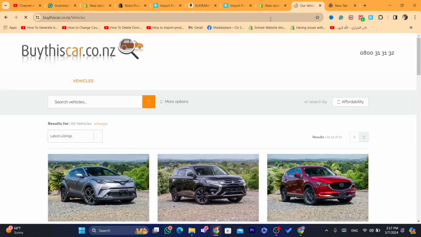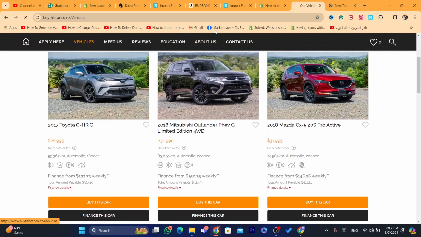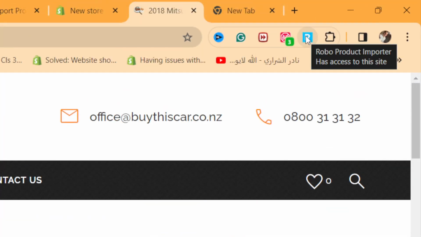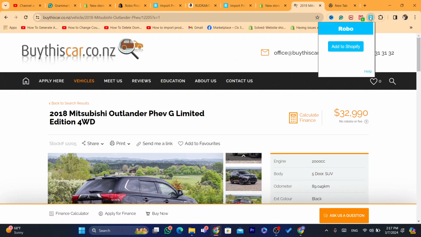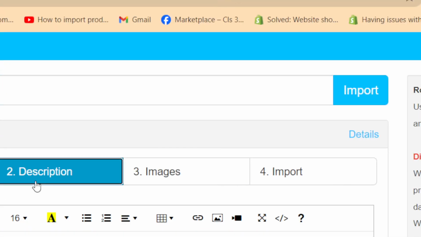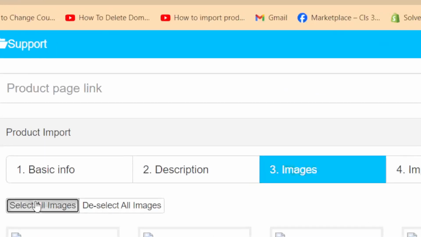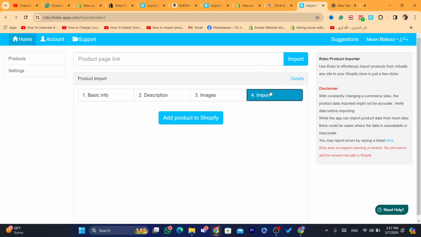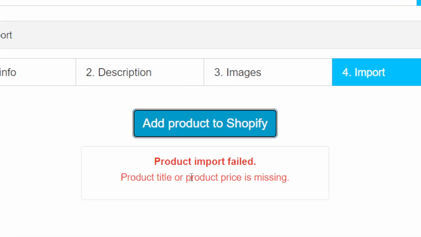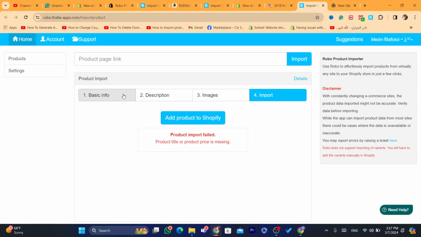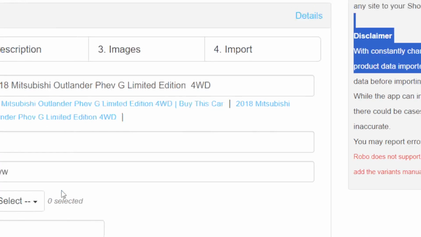Let's just see if we can import a car. Okay, let's see if we can import car to our Shopify. I don't know if this is going to work. Let's click on add to Shopify and let's see if we can do that. Of course we can do that. If you click on images, as you can see, it selected all the images. If you click on import, add to Shopify, okay, the product title or product price is missing. Just go back and edit the price.